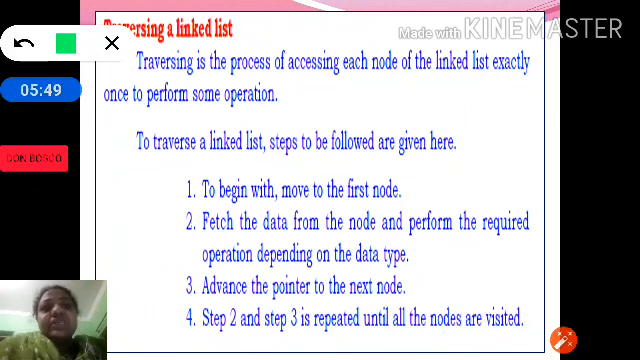So traversing is moving from the beginning to the last node. We are accessing each node to perform some operation. So we are accessing at least one time each node to perform the operation. So to traverse, what we will do?